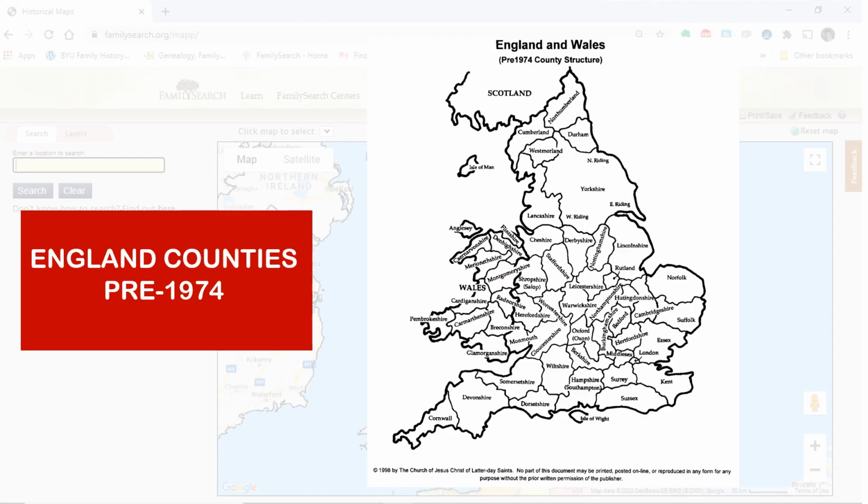It is also based on the pre-1974 historic counties. In 1974, there was a county realignment, and some of the historic counties, such as Rutland, Huntingdonshire, and Westmoreland, were absorbed or changed. Originally, the base map was an Ordnance Survey map, but it is now superimposed on Google Maps.